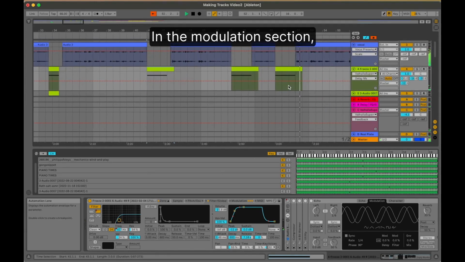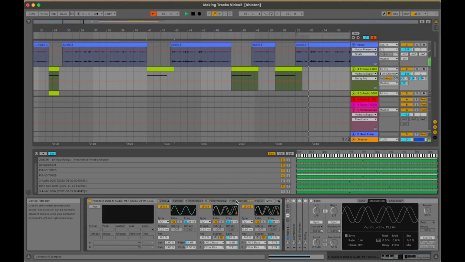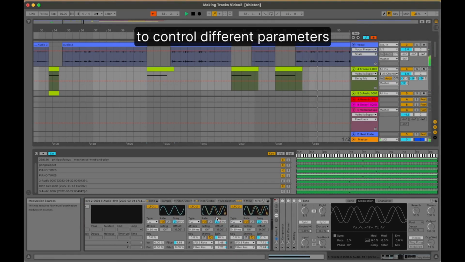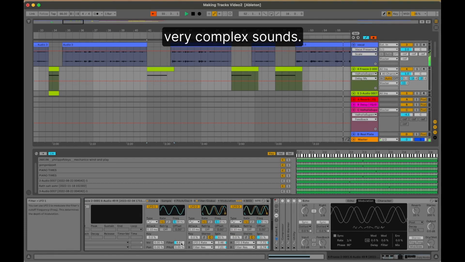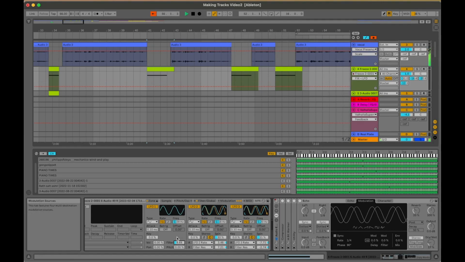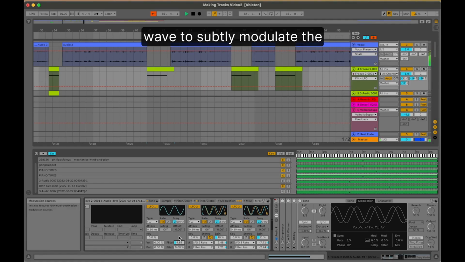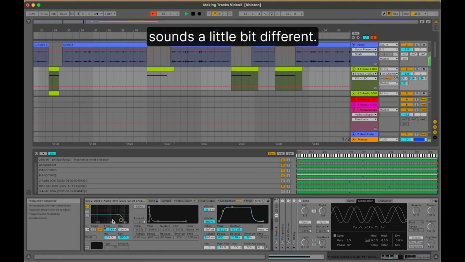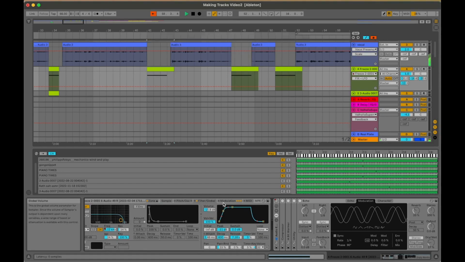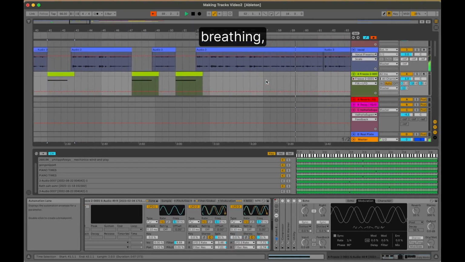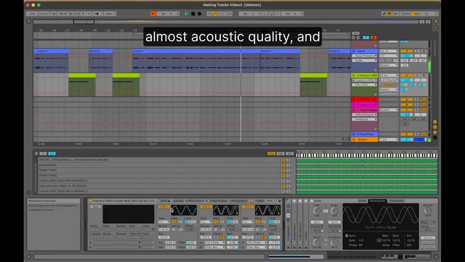In the modulation section, when I click here, we can also use different waves to control different parameters inside of the sampler, manipulating them to create very complex sounds. Here, however, I'm mainly using a simple sine wave to subtly modulate the filter, so that each key press sounds a little bit different. This is important because it gives our sound a more living, breathing, almost acoustic quality and keeps any listener interested by constantly changing things.